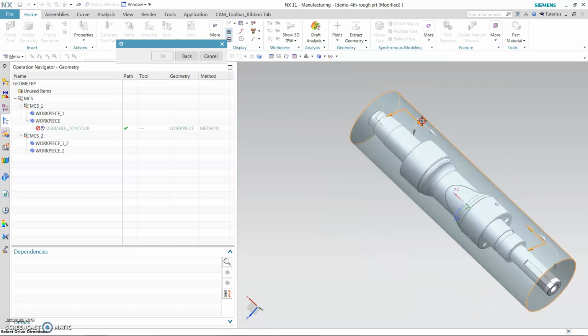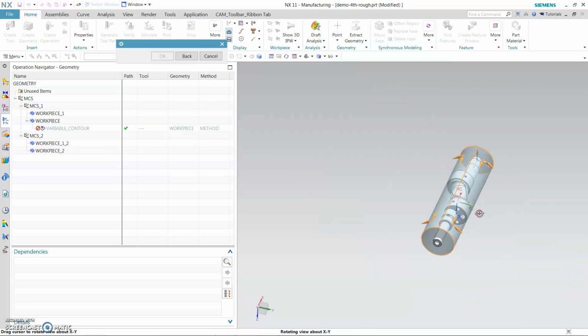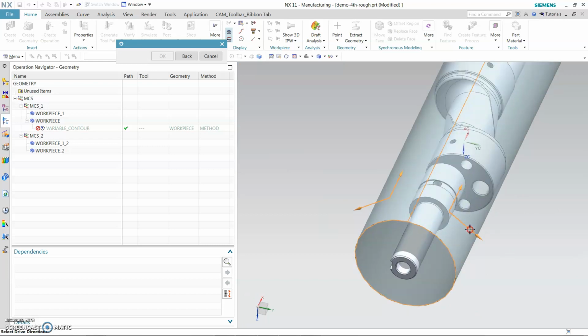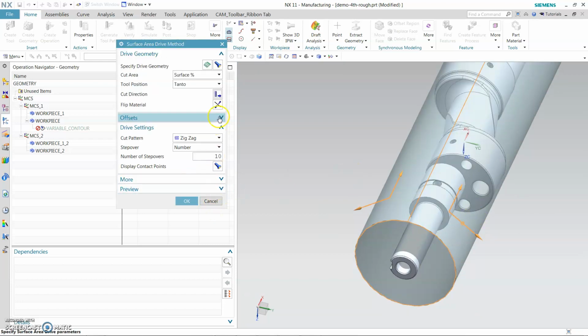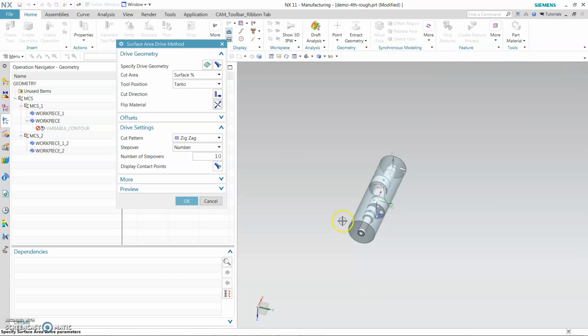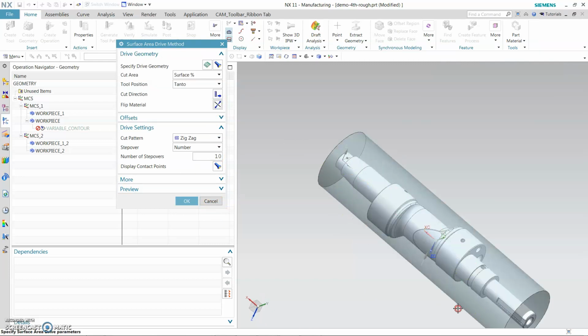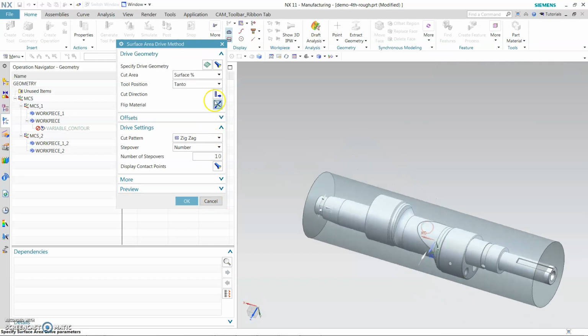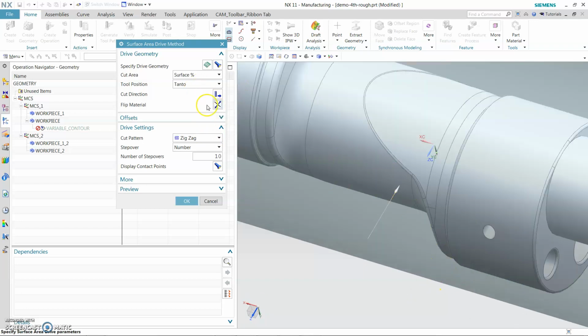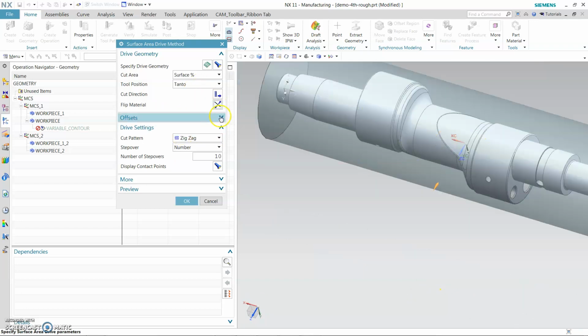Select the area how you want to cut it. Let's start this way. Okay, make sure the arrow is pointing up. Right now it's pointing down, as you can see. Make sure it's pointing up.